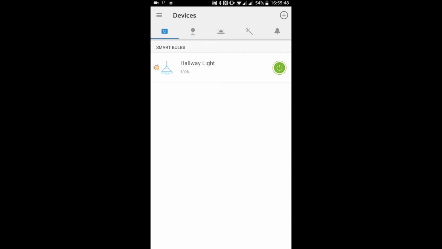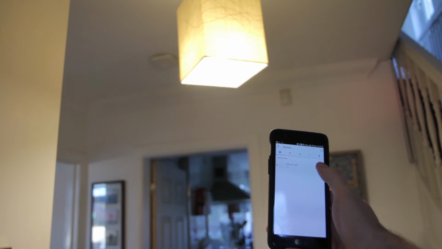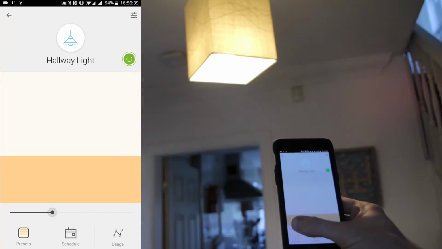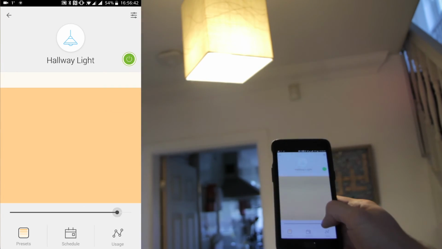With the bulb and the app now set up, let's give it a test and turn it on and off using the app by pressing the green power button. If you press on the device name, it brings up an extra screen which acts as a dimmer switch, allowing you to turn the brightness of the bulb up and down too.